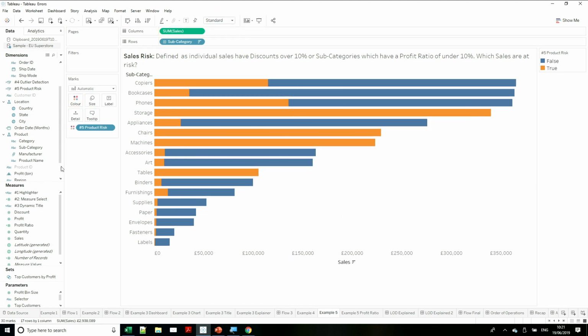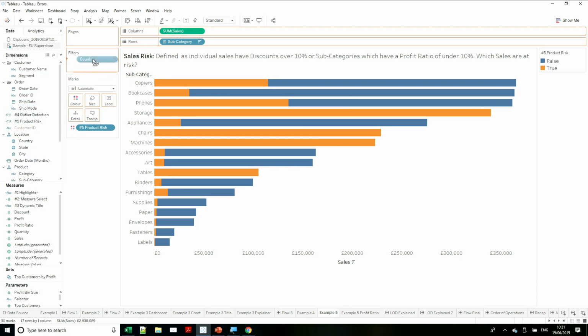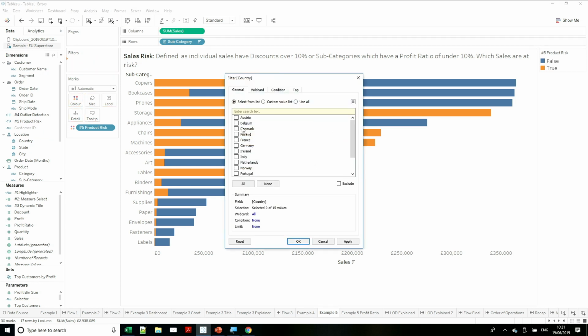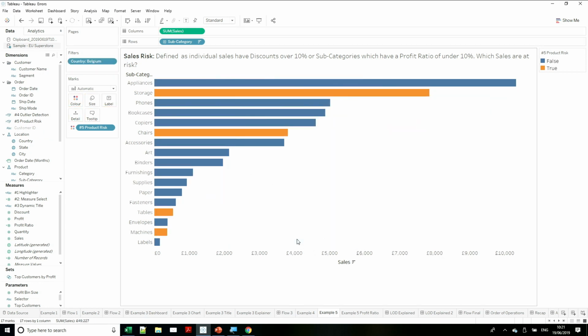In fact, let's leave that there. So what happens is that people will say, let's filter, and let's filter to Belgium. And what we'll see is that the storage is highlighted as being completely at risk. Chairs are highlighted as being completely at risk, as are tables and machines.